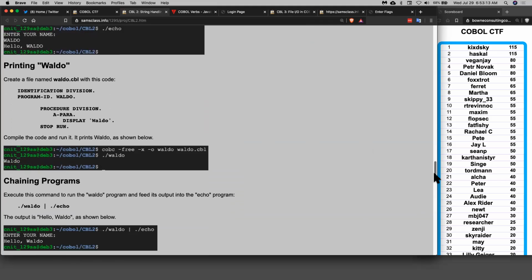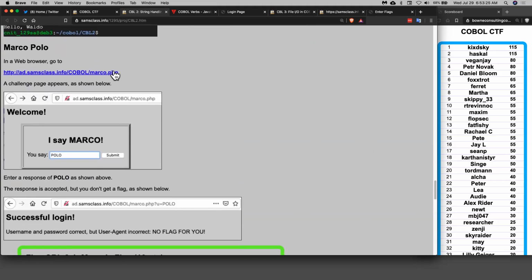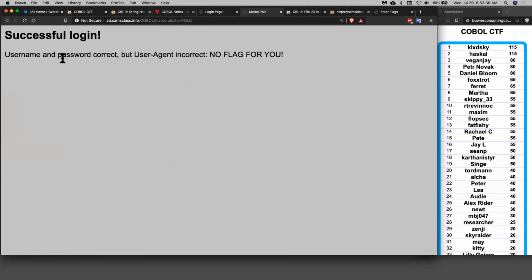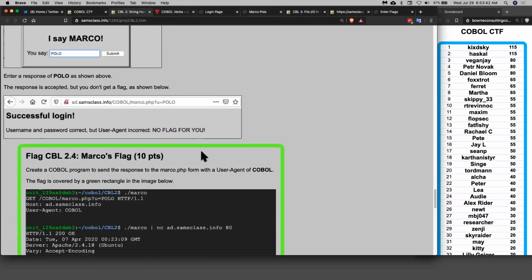Once you have all those pieces, you can now make a program that will take input from the user and then feed it to another program. So you can now play a game like this. I got Marco Polo. I say Marco, and in the game kids play, you would say Polo, and it got the username and password correct, but the wrong user agent. So that's a simple game where you repeat a word.